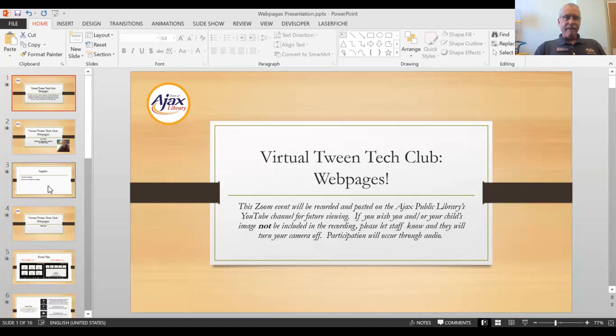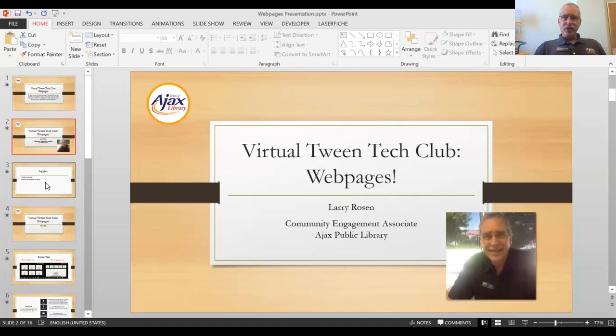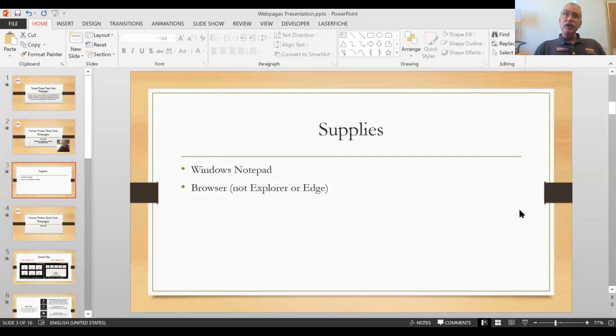Okay, so what are you going to need for today's session? All you need is Windows Notepad and a browser. And don't use Explorer for this particular session, or Edge. Try to use Chrome or Firefox if you can. It just works better if you can use one of those.